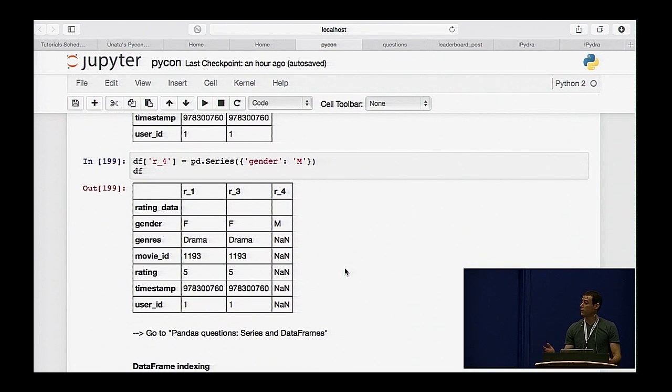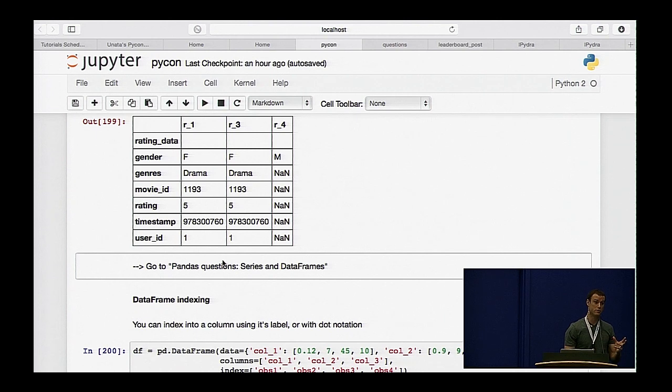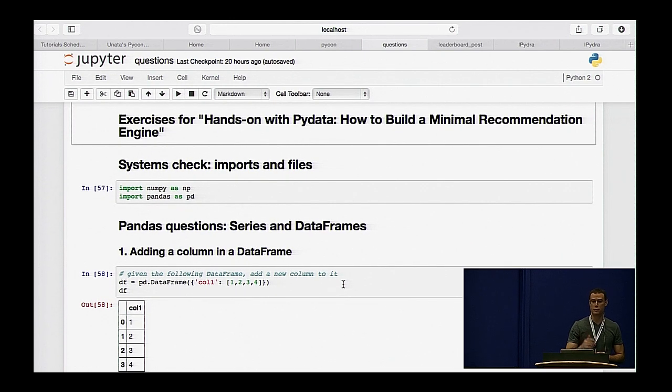Okay? So what we're going to do is give you a couple minutes, and I'm going to ask you to go to the questions notebook, where you'll find a section called Pandas Questions, Series and Data Frames. Okay? We'll give you just a few minutes to fill that out. It should be very, very simple.